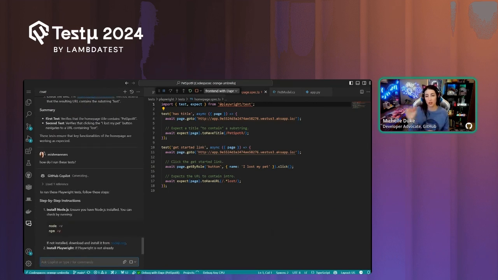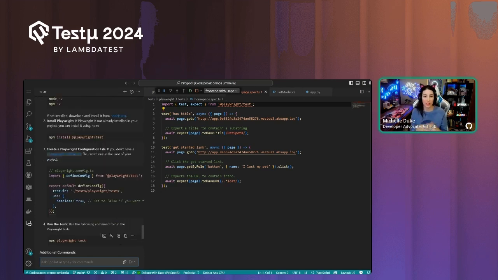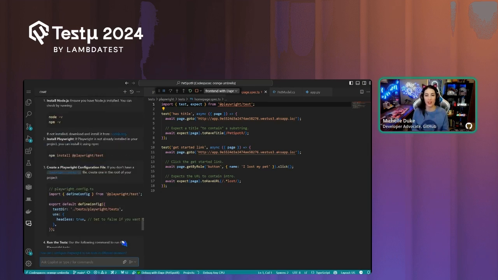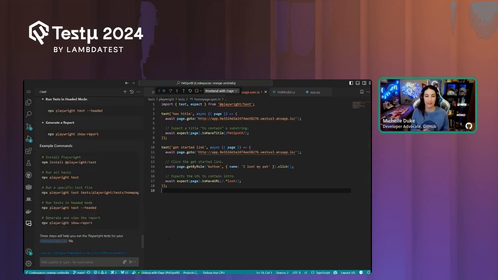So it's explaining there's two types of tests here. One test checks if there's a title on the page, which means the page has correctly loaded, and the other test checks if the submit button goes to the correct page to submit a lost pet form. GitHub Copilot is giving us the instructions to install and run Playwright. So we've got this all here. We're ready to go. Let's start running some of these tests.